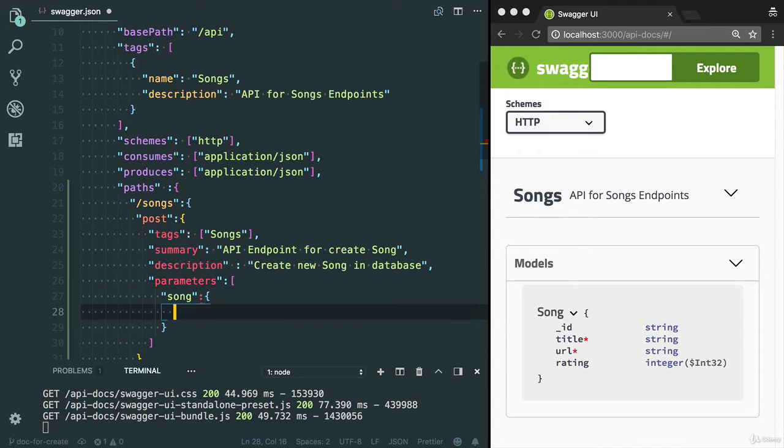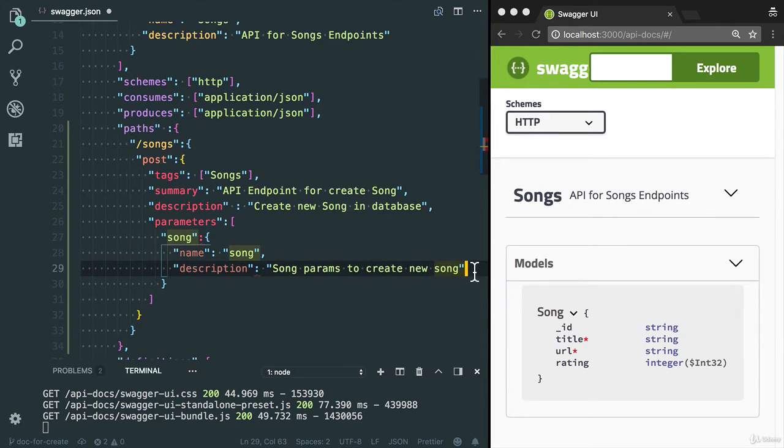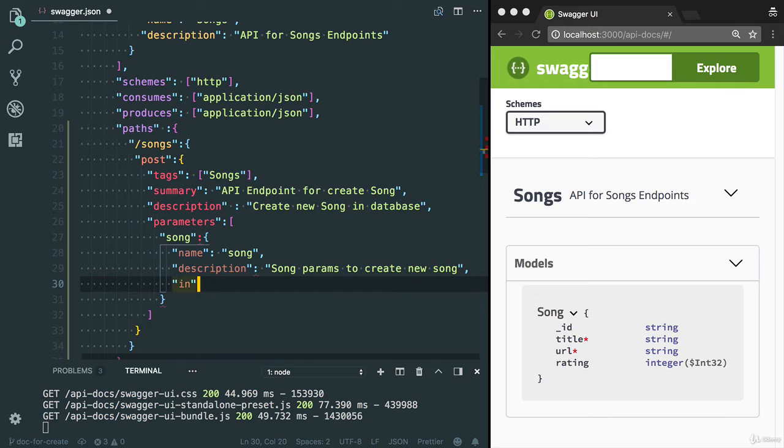The name of the parameter is song. You can also describe that description song params to create new song. You can also write the name. I'm gonna write it song. I also need to specify the input. I will get this request object from the request body. So input should be body. Yes, it is required field.